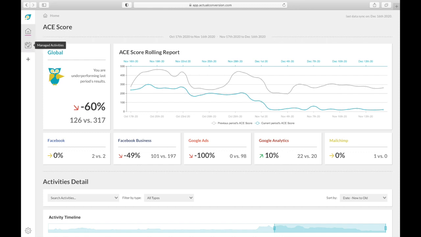We also have what's called our managed activities dashboard, and this dashboard is specifically for activities that are non-digital. So think of things like press releases, events, trade shows, and awards. Today we're going to focus on the home dashboard.